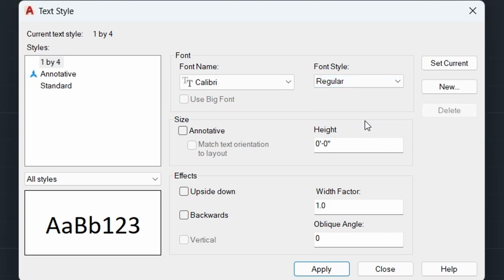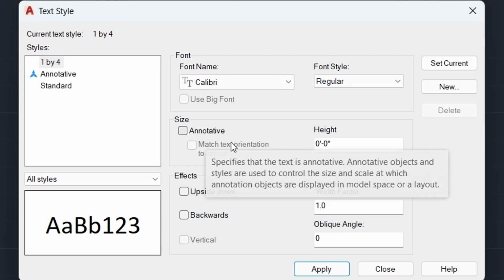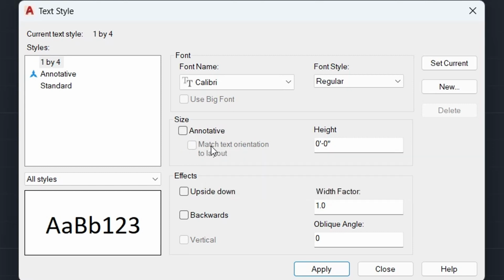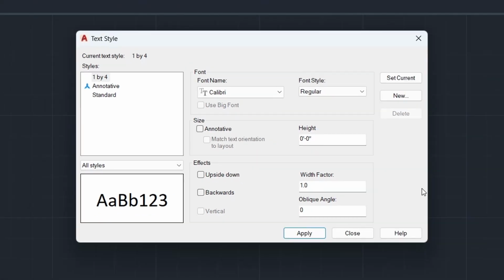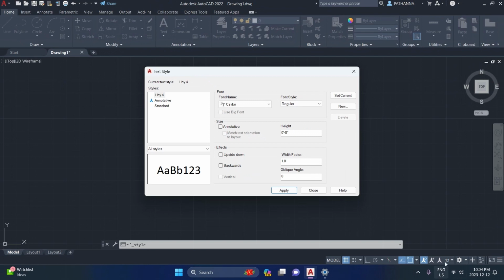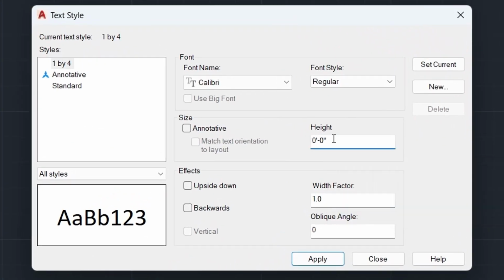I will keep it as regular, and this button is for annotative, which means your text style or text height will change according to your layout scale, which is somewhere here. So I will not check this and just set the text height to 6 inches, which is pretty much standard for the 1 by 4 scale.